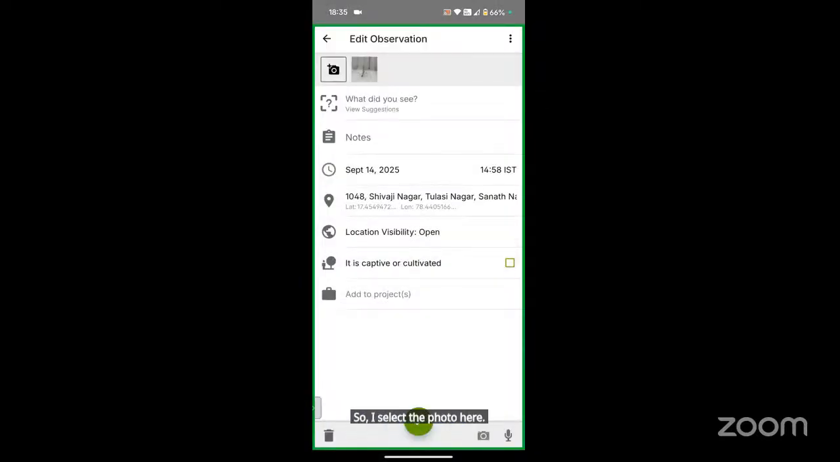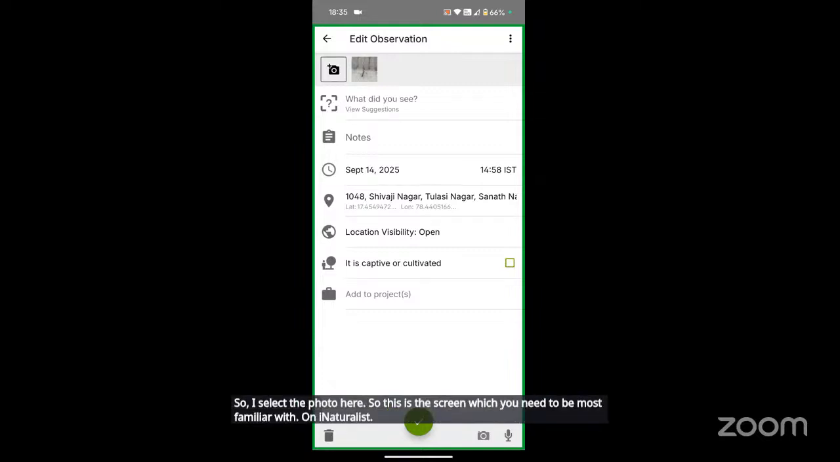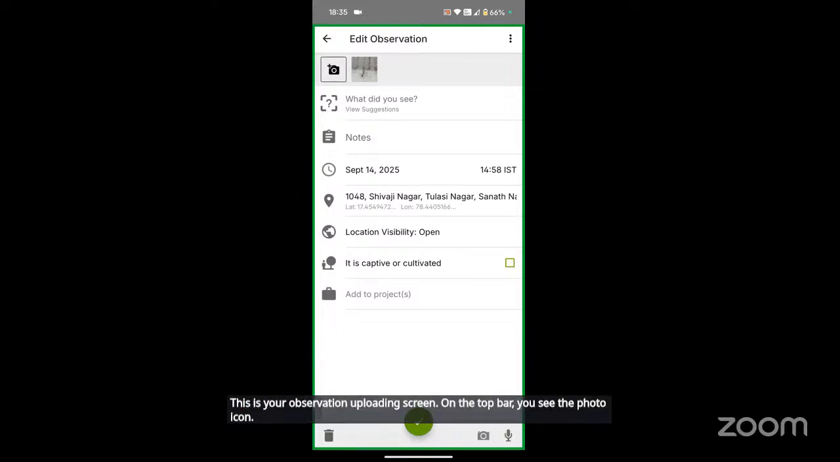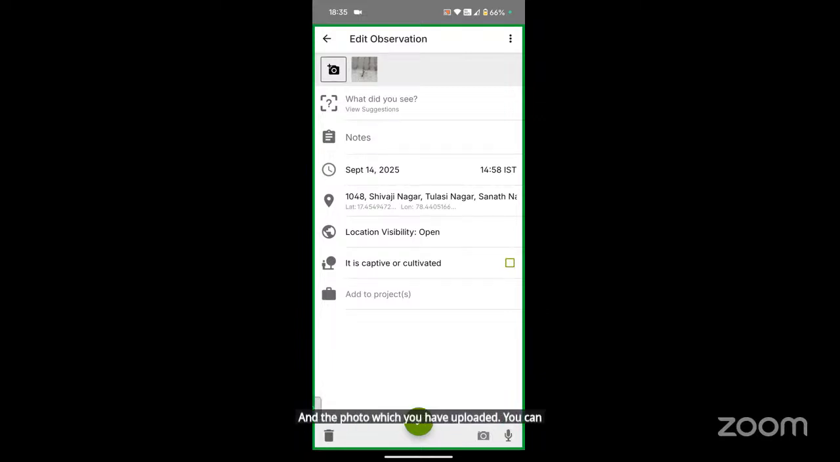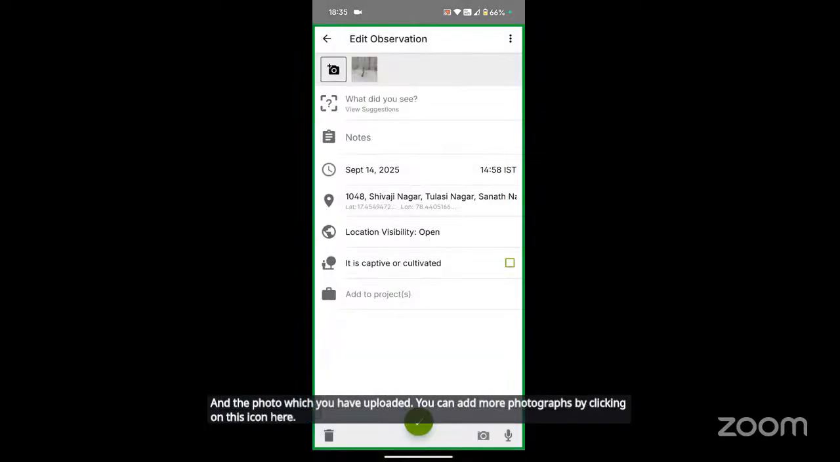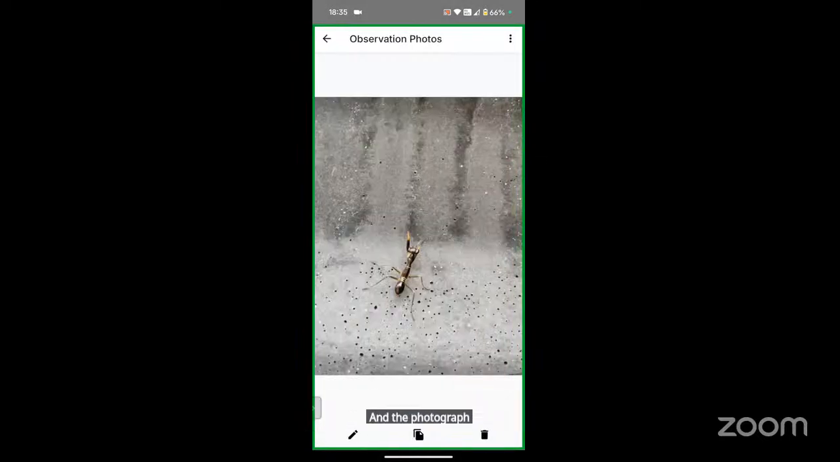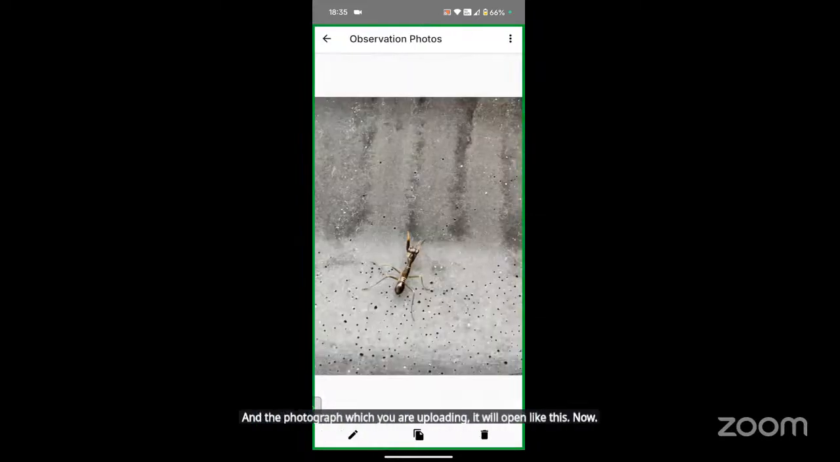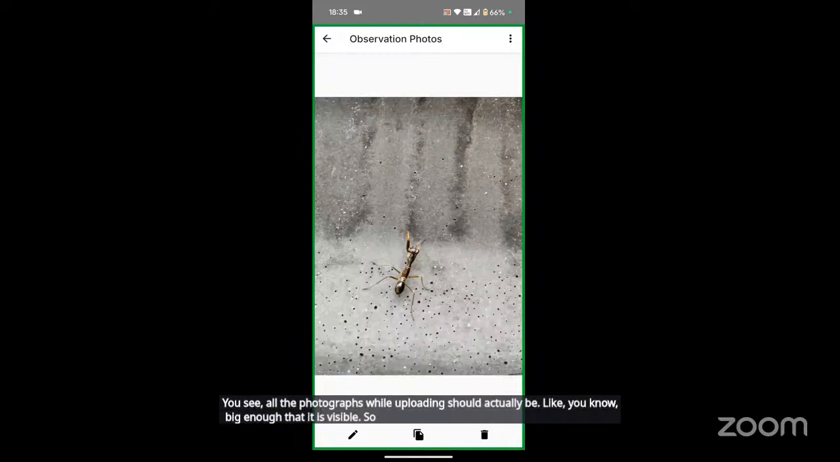This is the screen which you need to be most familiar with. On iNaturalist, this is your observation uploading screen. On the top bar, you see the photo icon and the photo which you have uploaded. You can add more photographs by clicking on this icon here. Now all the photographs while uploading should be big enough that they are clearly visible. Right now a lot of the frame is being wasted here.